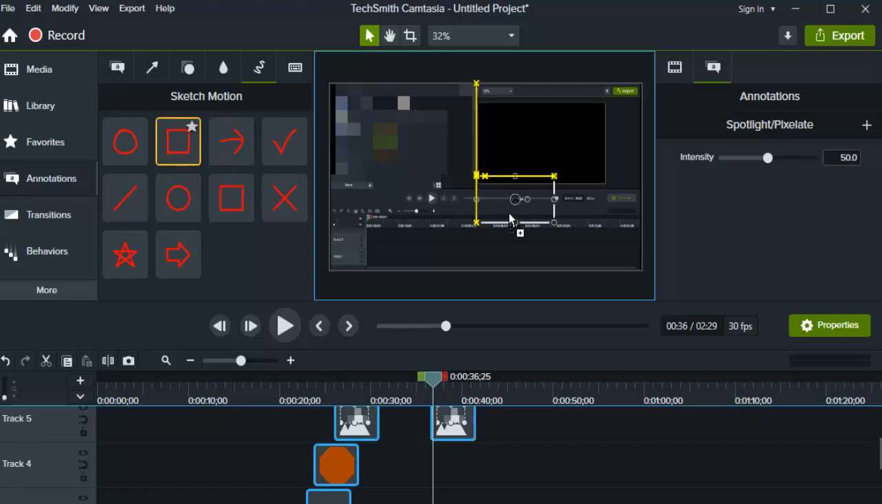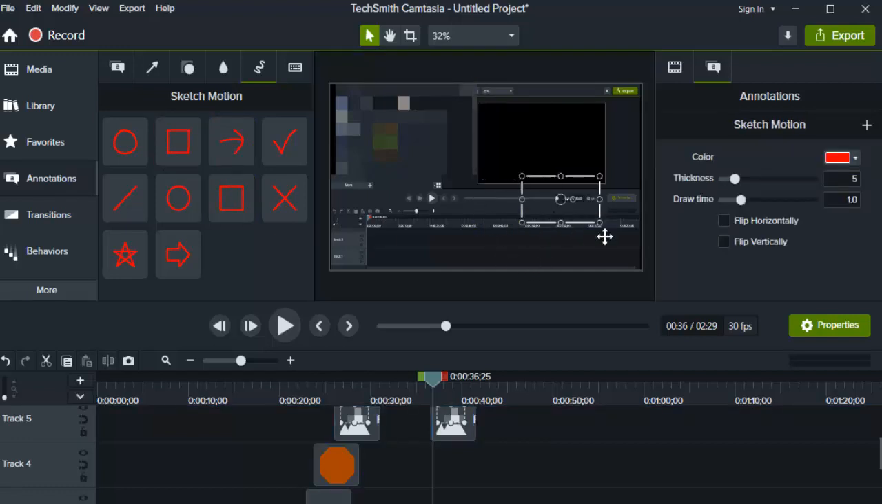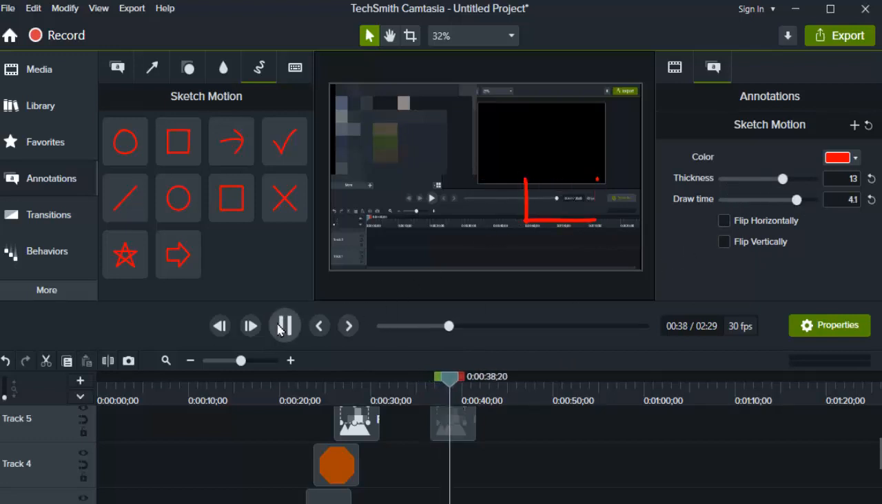Okay, you also have sketch motion. These are pretty useful as well. Increase the thickness so you can see, and then they're in motion. Draw time a bit more slow, works pretty well, as you can see. Try to highlight this, trying to show someone, this is what you need to do. And you tap on here and you show them, you need to tap on this.